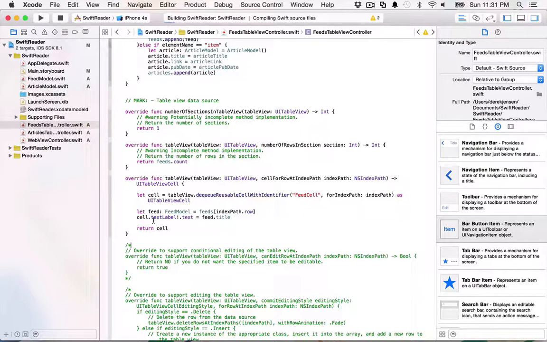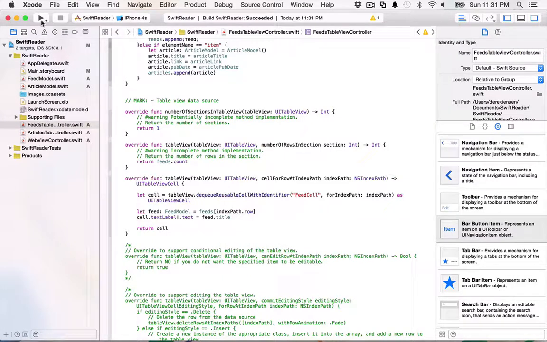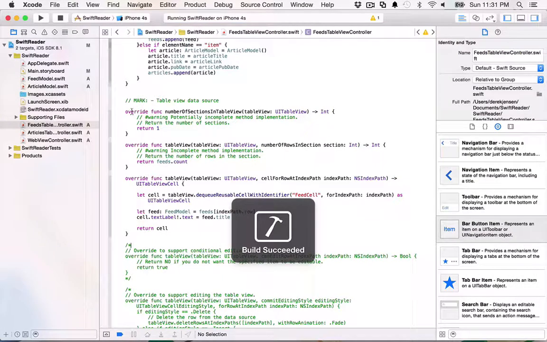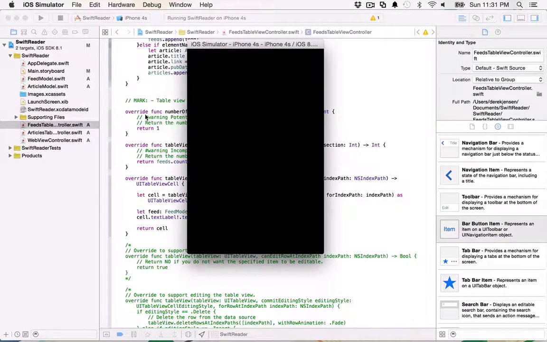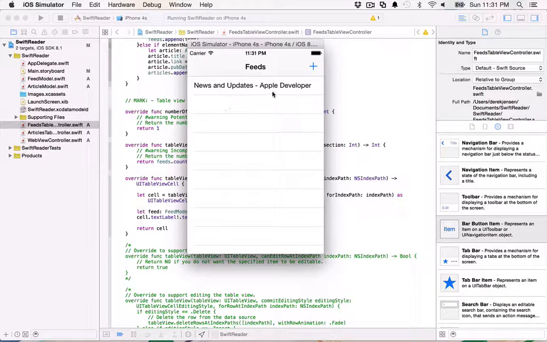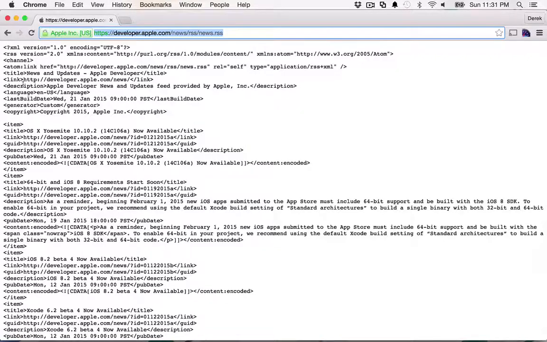Now if we save and build this, and we cross our fingers and hope that everything is done correctly, we'll go ahead and hit run to actually fire this up within the simulator. And after it starts to run and load, you'll see here that we have now parsed out the title that we found within the Apple developer RSS feed. We can kind of go verify this. If we come down in here and we take a look, here's that channel that we talked about before. Here's the channel element. And if we come down here and look for the title that we parsed out here, surely enough, news and updates, Apple developer.